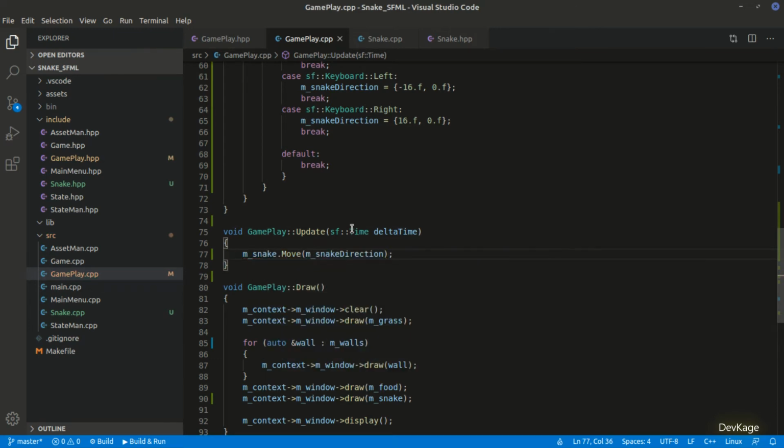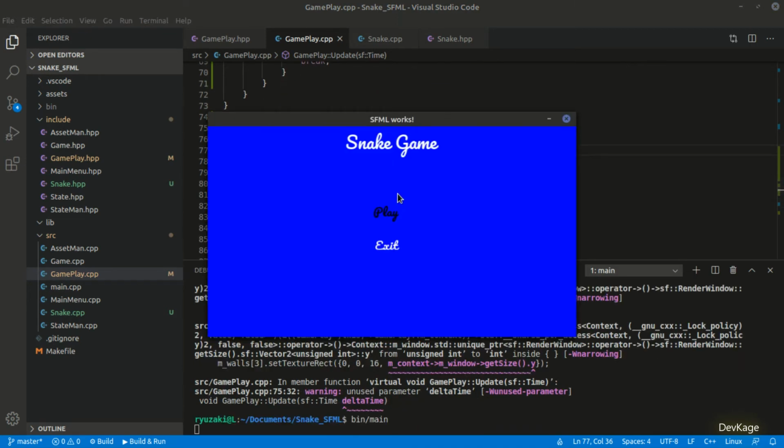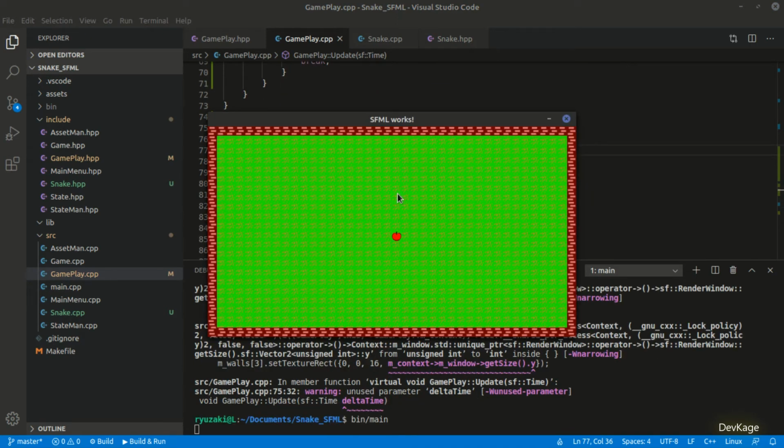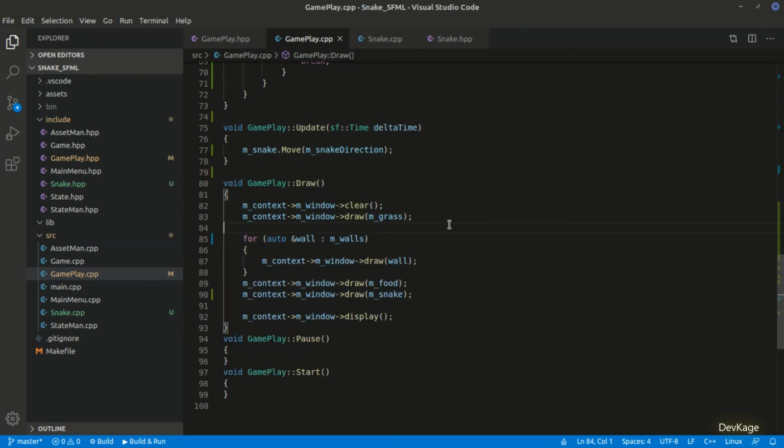There is one issue here, but let's build and run to see that issue. If I select play here, you can see that the snake is moving, but its speed is too fast. So to fix that, we will have to limit the number of calls to the move method.